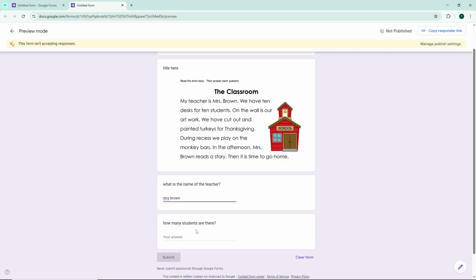And there you have it, a functional reading comprehension assessment using Google Forms that you can now distribute to your students.